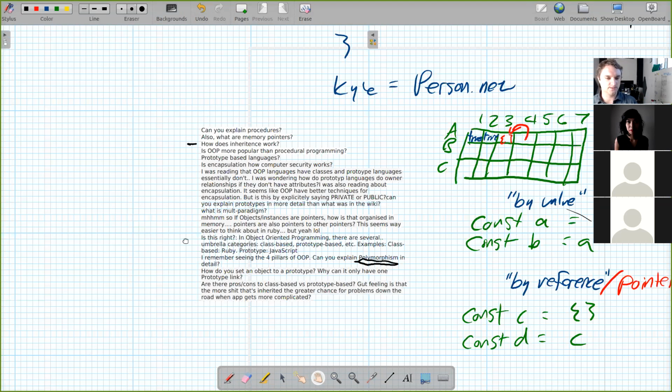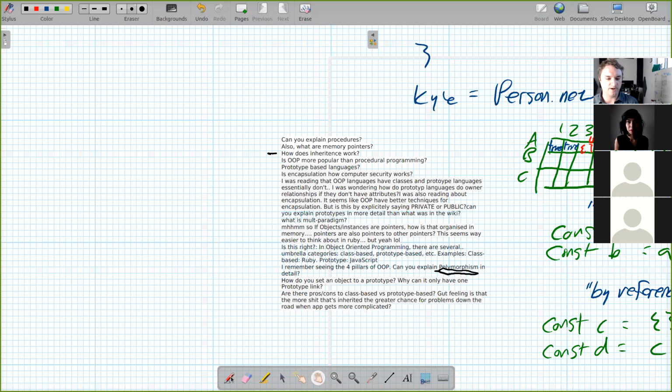Couple of quick hits. What is multi-paradigm? There's an innumerable number of different programming paradigms. The ones you'll come across over and over again are procedural. OOP, everything we do in Ruby, everything we do in Rails, that's OOP.